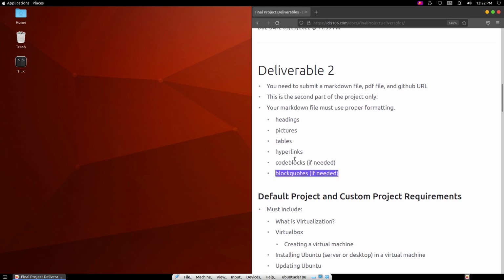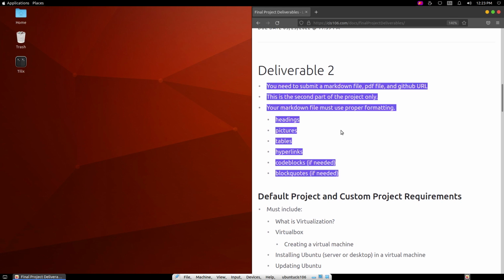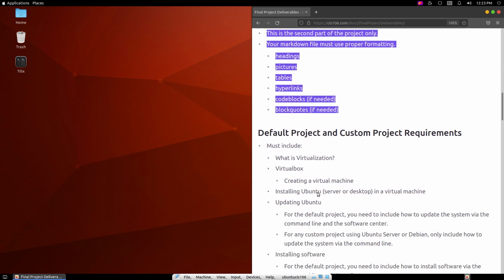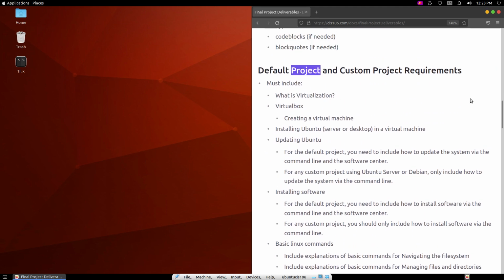So just make sure you use proper markdown format. All of this will be very useful to you. So let's get started with the project requirements over here. So you have to include all of this.